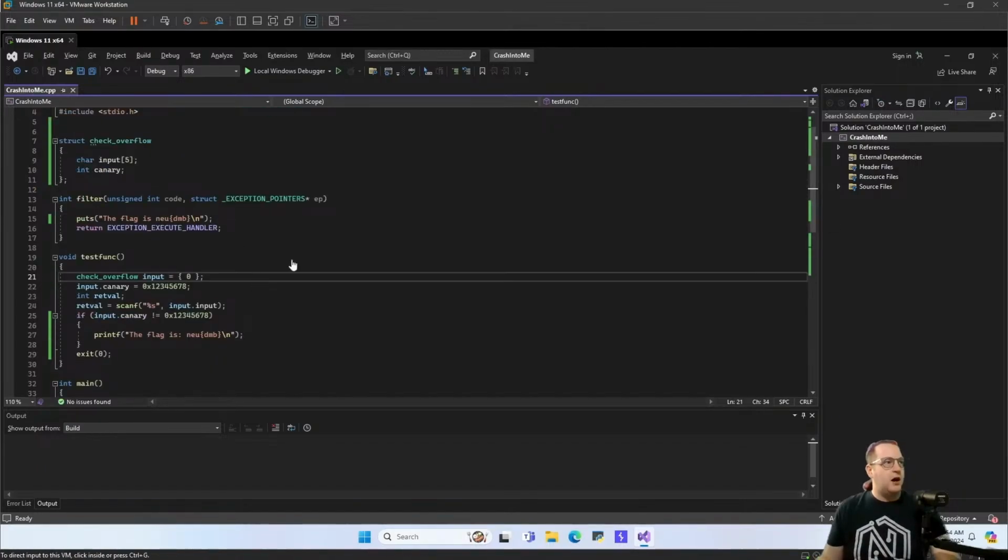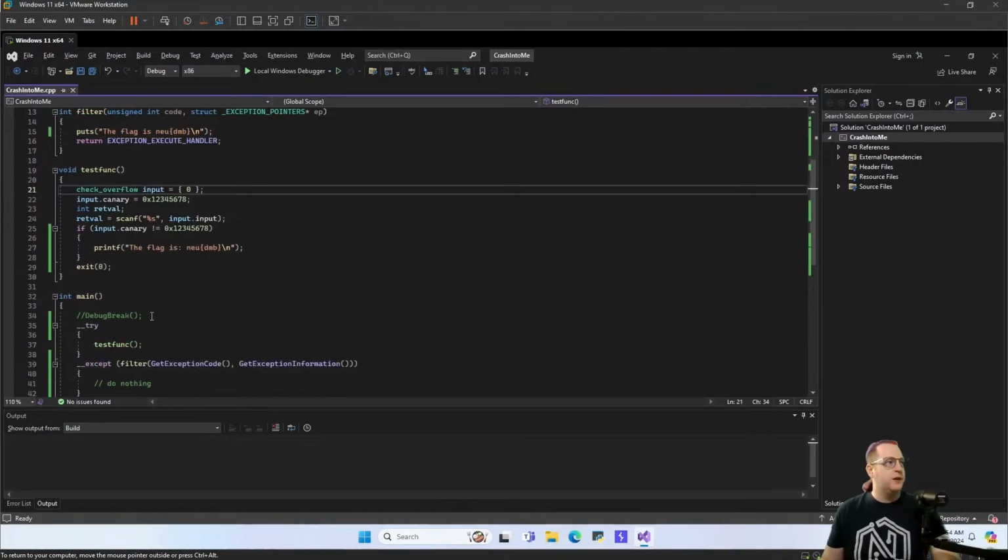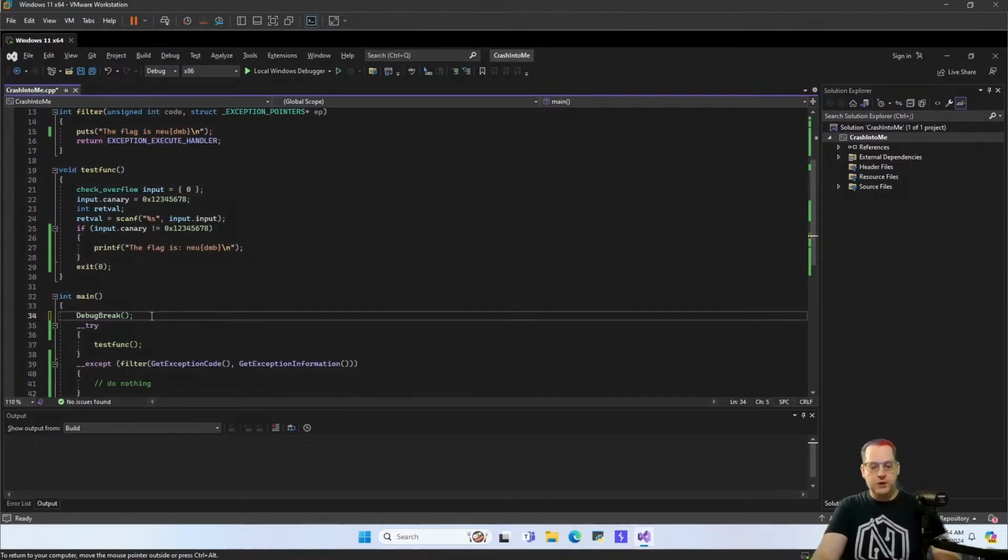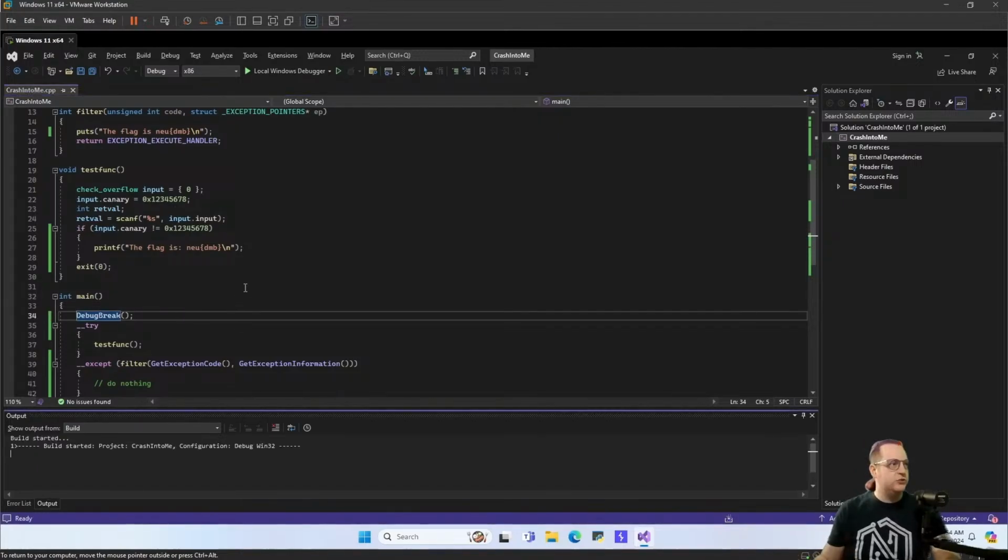Okay. This filter function is going to come into play later, so let's ignore it for now. And let's go ahead and execute our program. Now I'm going to uncomment this debug break. What debug break does is it throws a specific type of exception called a debug break exception. The instruction in assembly for that is int3. That will cause our debugger, if we have one, to automatically attach.